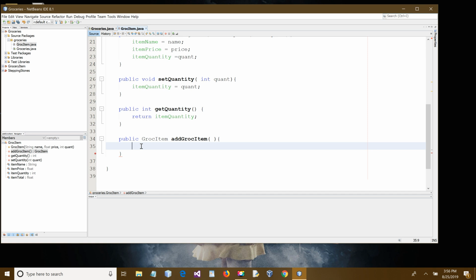And again, the job of this method when it's called is to create a new grocery item object and return it. So, where am I going to get the information to put in the grocery item? I'm going to get it from the user. I actually have some code somewhere, I'm not sure. Well, I'll just rewrite it.